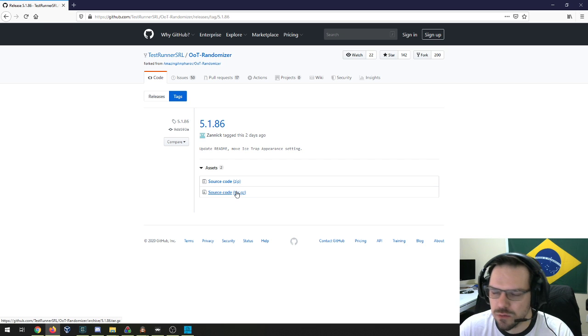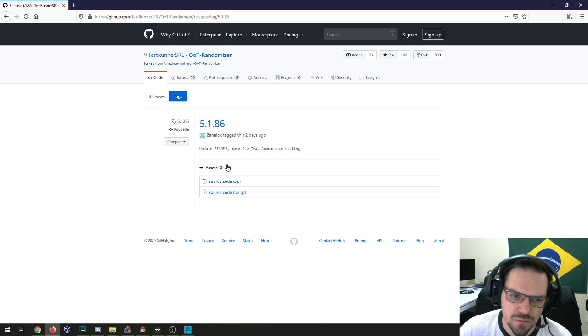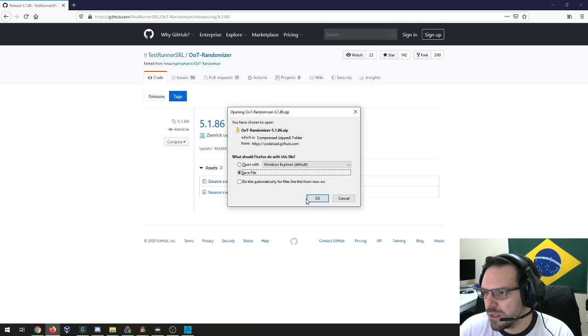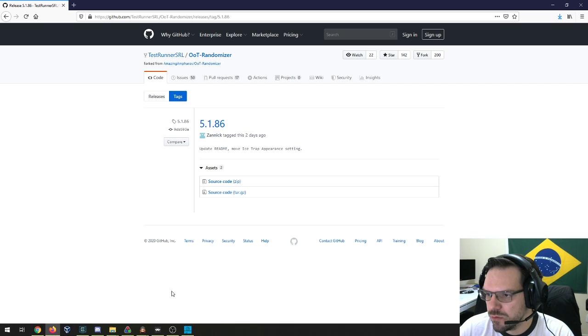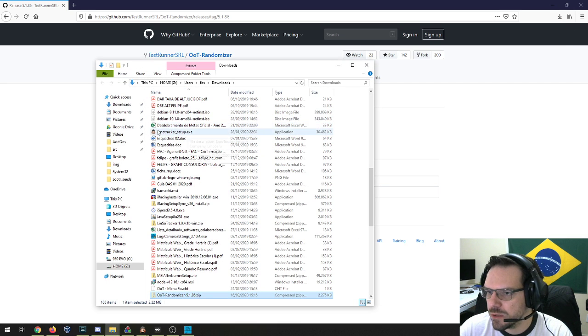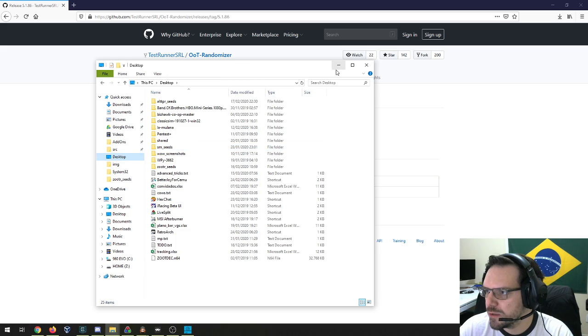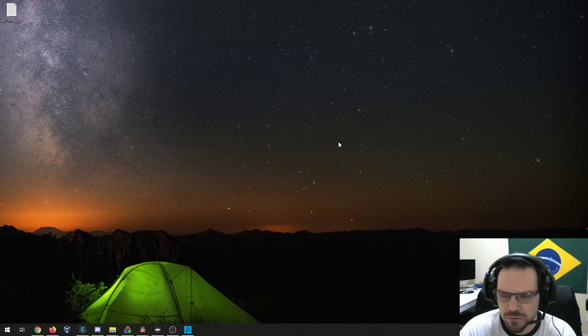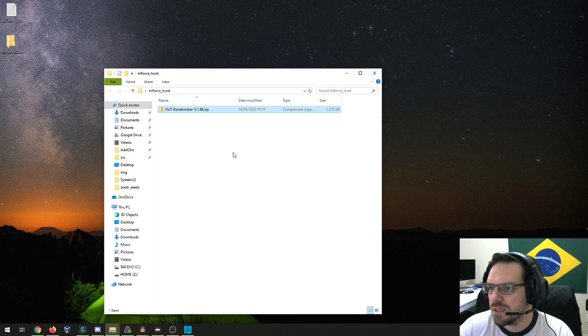If you're using Linux or macOS, you're going to get the tar.gz version. If not, Windows, which is what I'm using right now, you're going to get the zip version here. So that is going to be downloaded to your downloads folder here. I'm going to come to my desktop, create a new folder, and call that Triforce Hunt, for example, right? Inside I'm going to paste it.